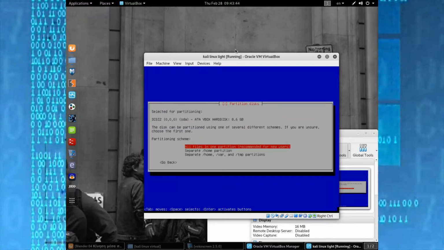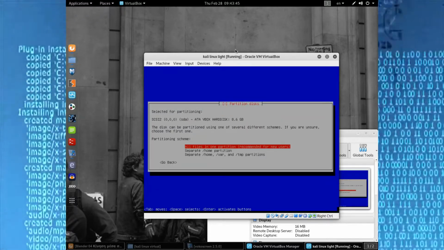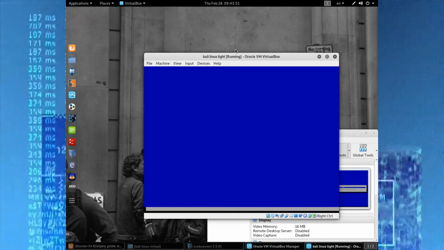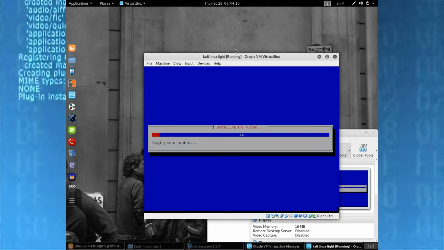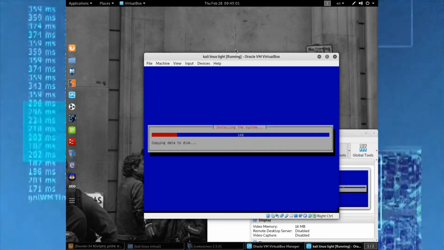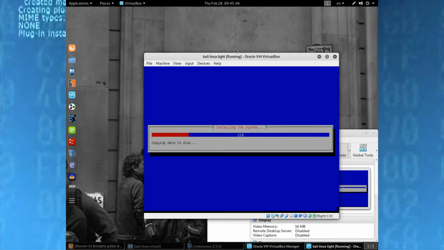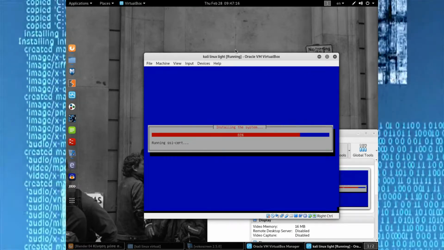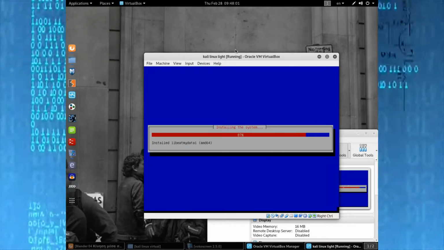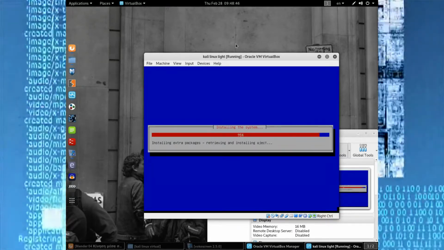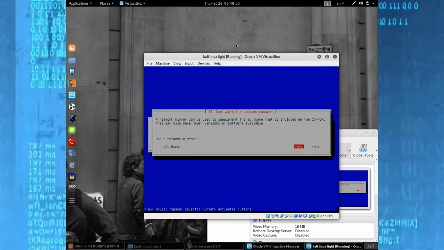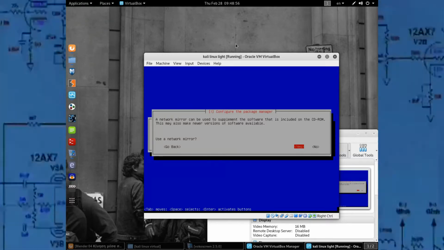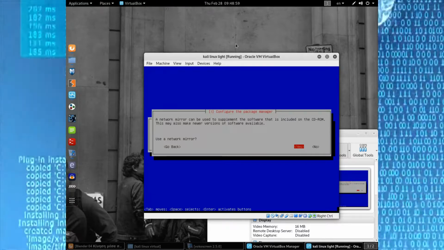Choose Use Entire Disk and press Enter. Then select all files in one partition. After that, finish partitioning, and finally select Write Changes to the disk. Press Enter, then leave the proxy information blank and press Continue.